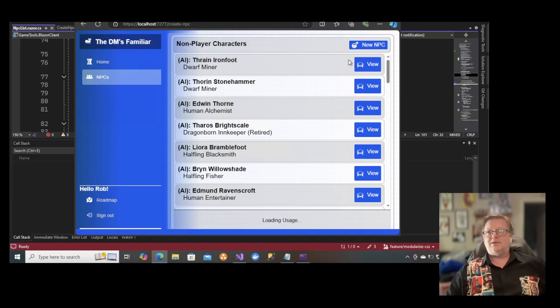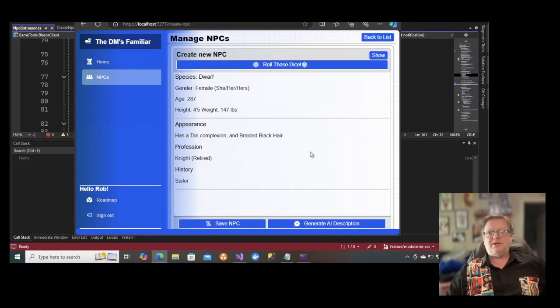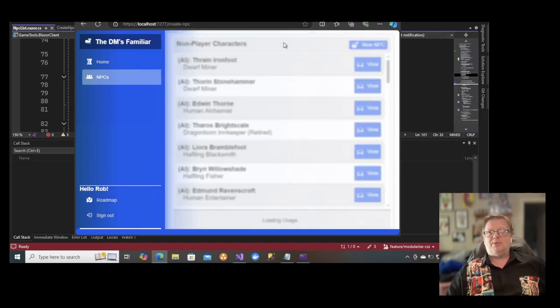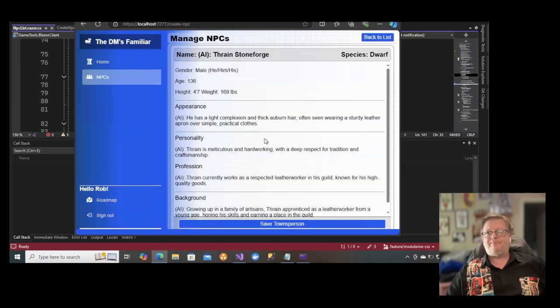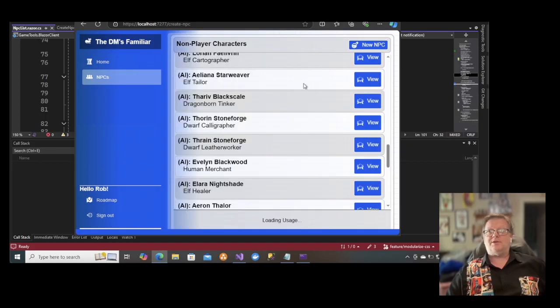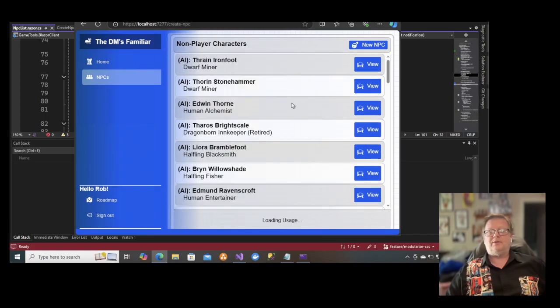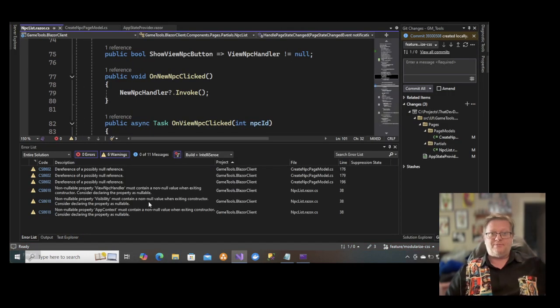All right, let's view, back to list, new NPC, roll them, back to list. I think we're good. Yep. Okay. So no negative side effects from those compiler errors that we just got rid of. So that's good stuff.